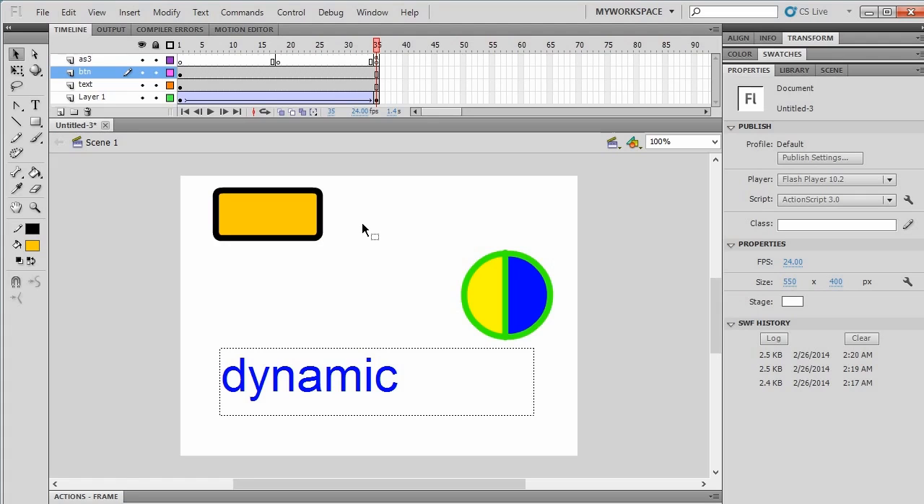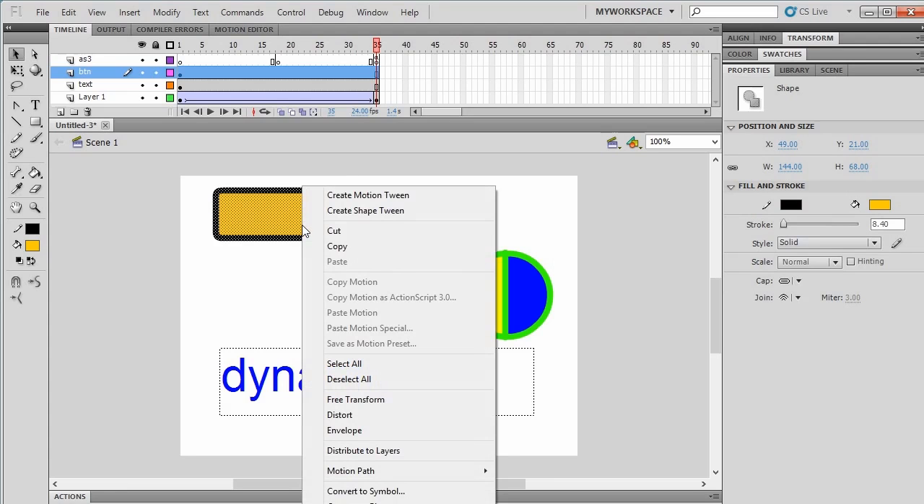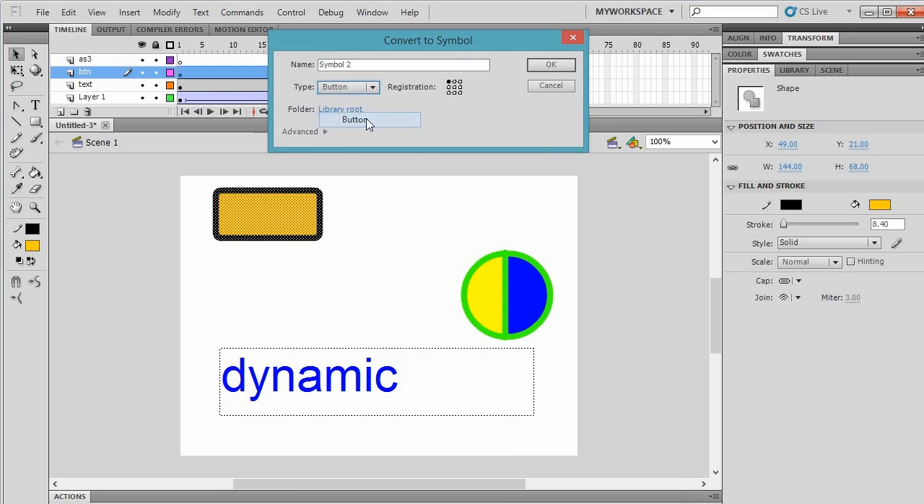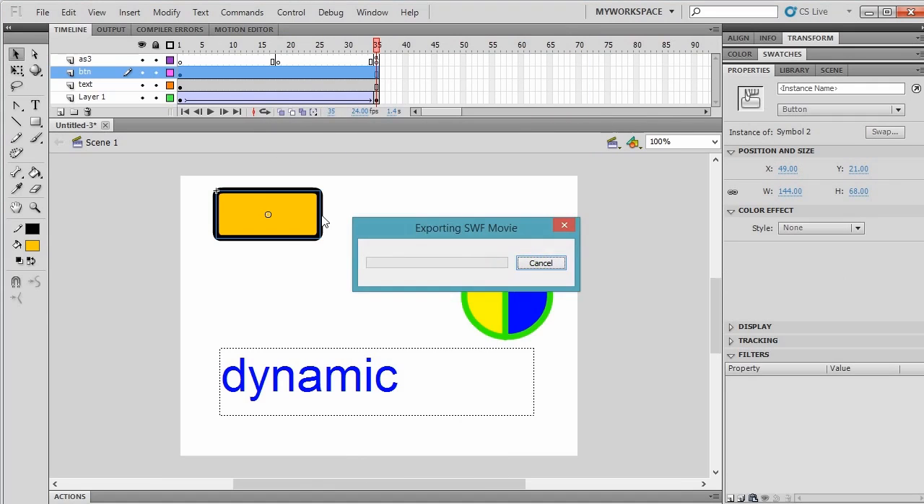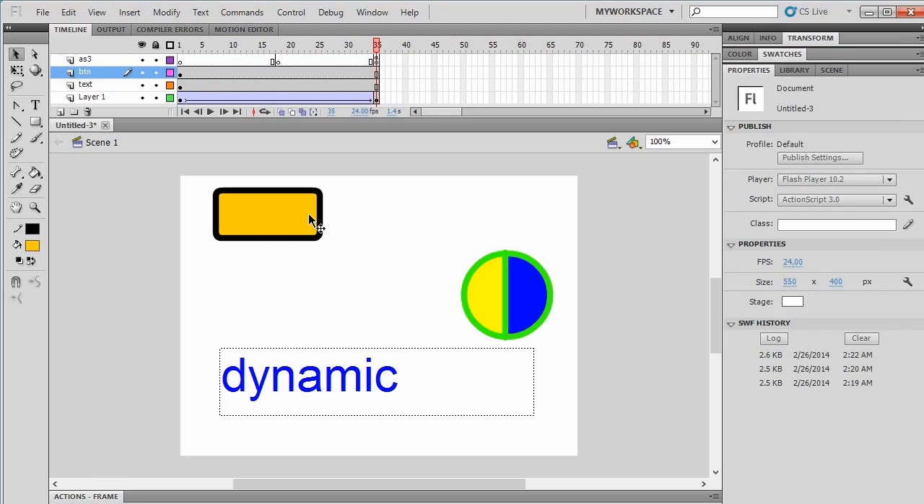And then we will convert this shape into a symbol, and that symbol would be a button. Let's try to test it. See, it's a button. Now we will try to modify the button.